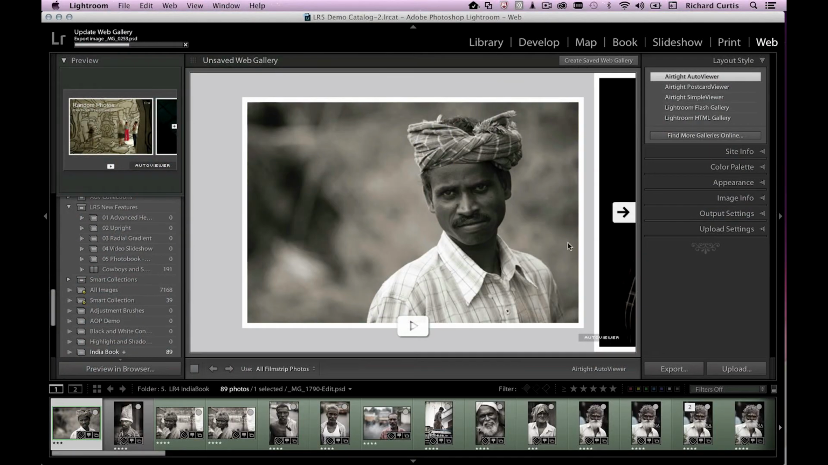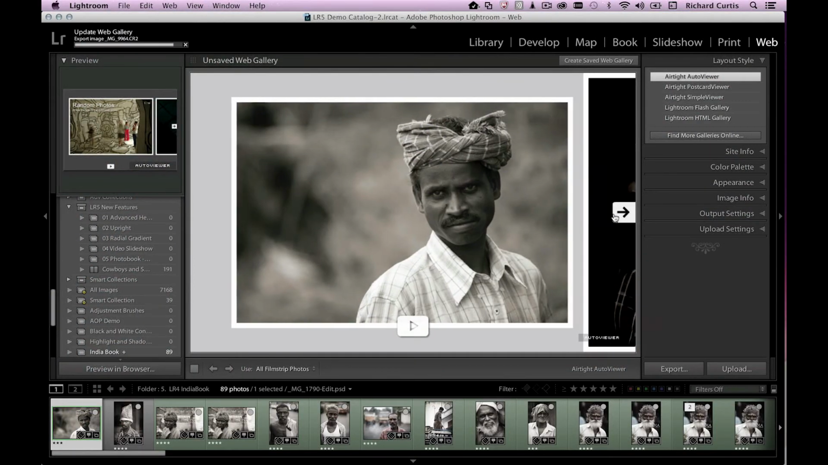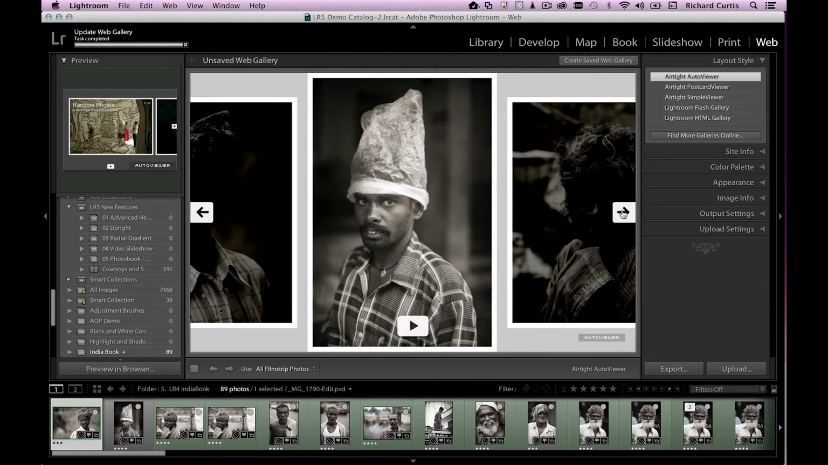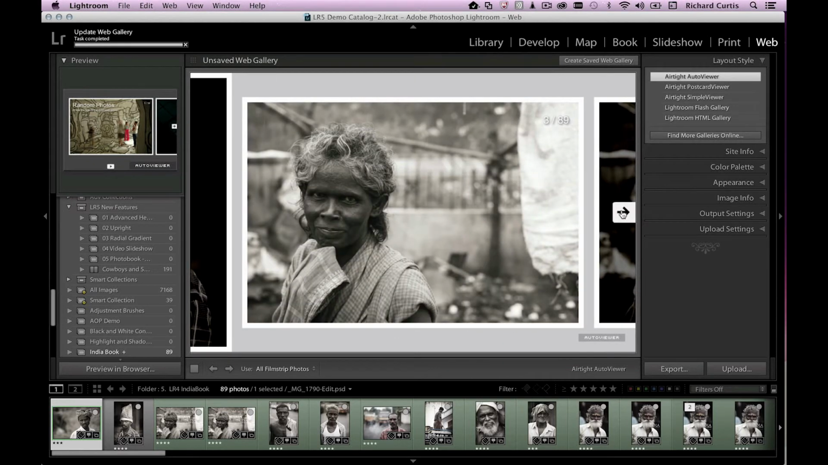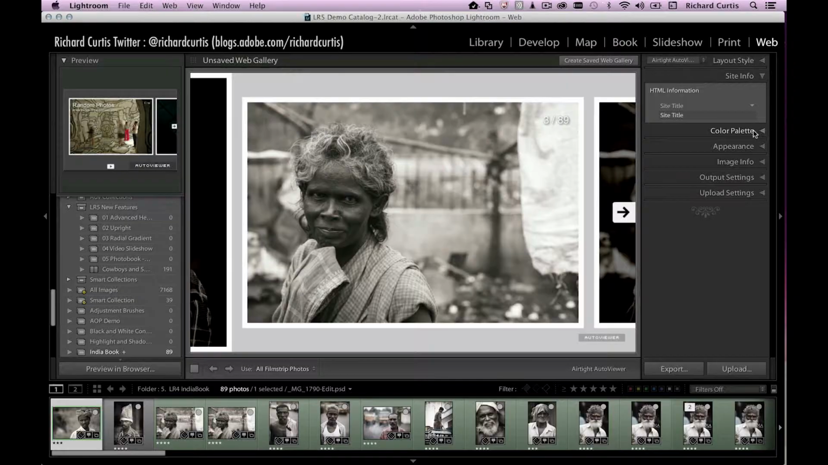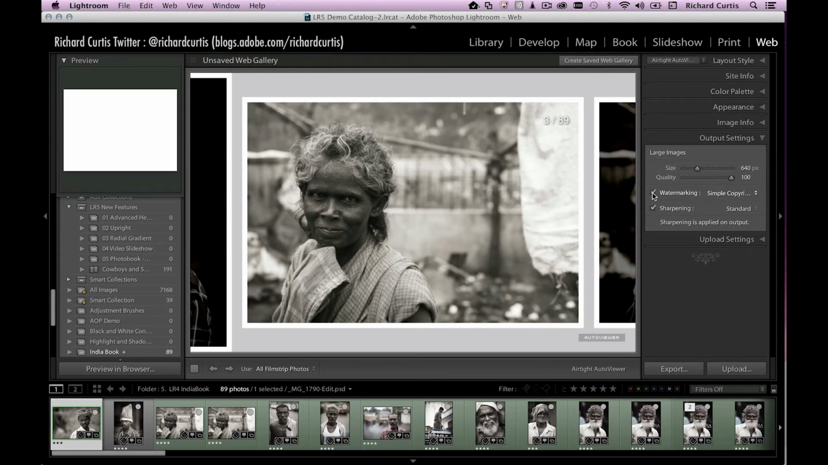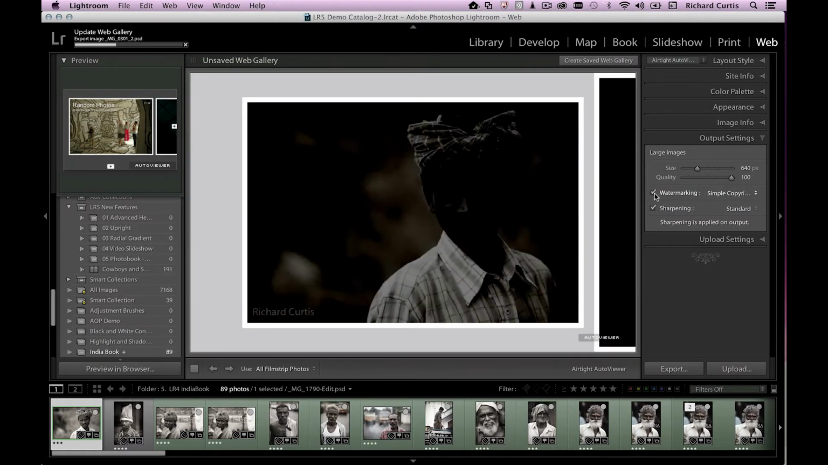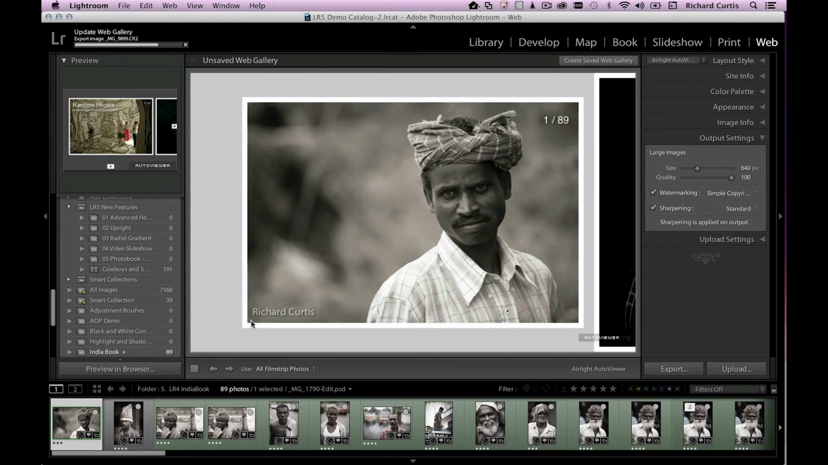I can pick the Airtight Auto Viewer, which is actually quite a nice one, and I just see them moving from left to right, but I get the focus on the middle. I can also change some information about my site, change the site title, the color palette of the background of the website, the appearance and the way that the borders and the padding works in each image. I can even put a watermark on my pictures, and every time I do something you can see that it refreshes the screen and shows me a real-time preview.